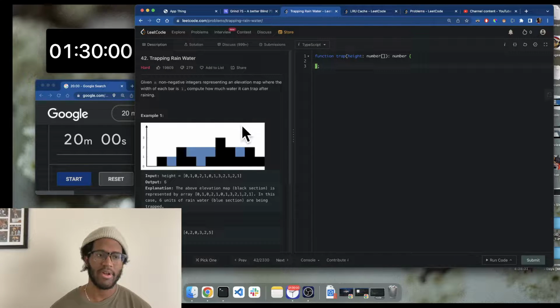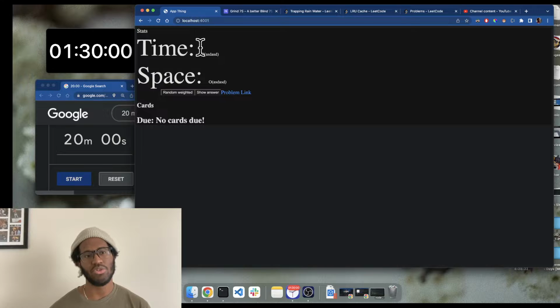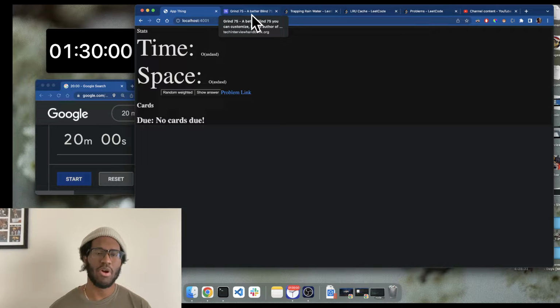So, gonna retry trapping rainwater. Feeling good about it. After that, we'll do a random weighted problem. Then after that, we'll do Grind 75. And we'll just basically go half and half. New problem on Grind 75, random weighted problem, new problem, random weighted problem, and so on and so forth.